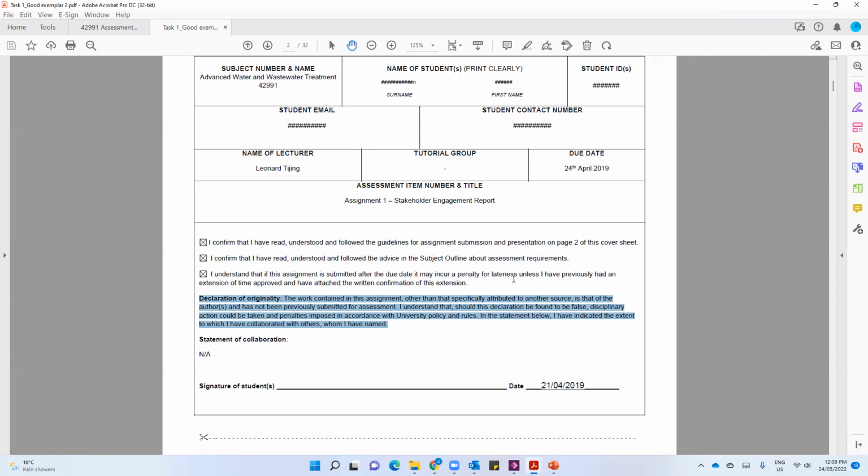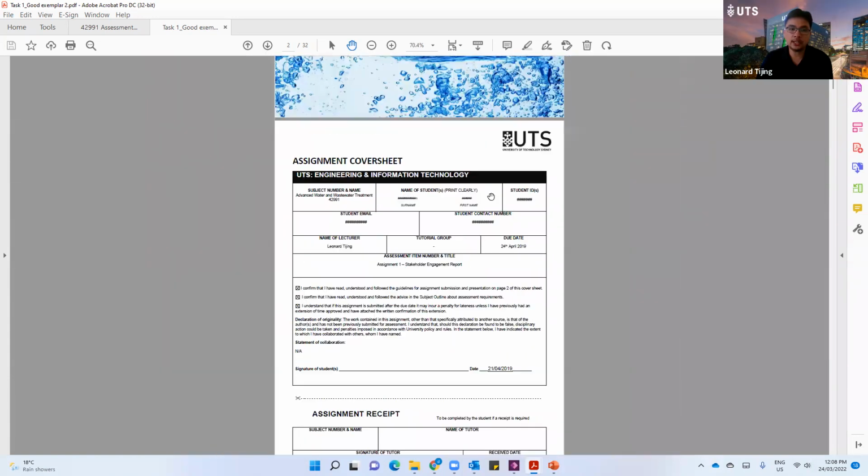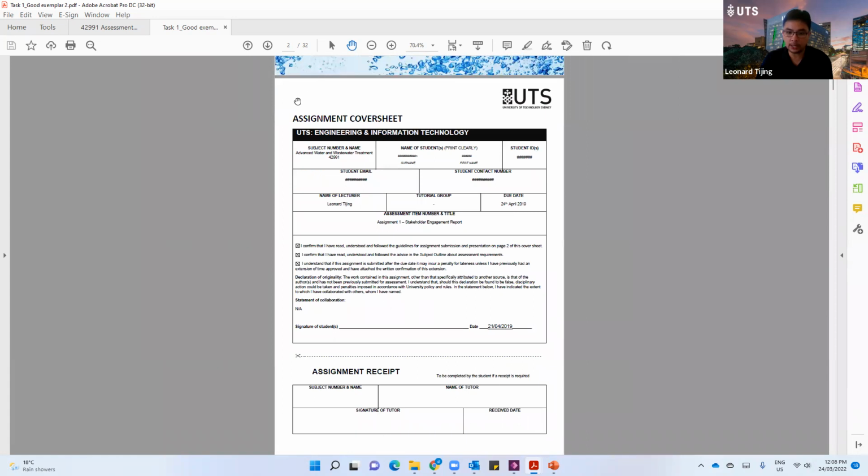So the whole page of this is unnecessary. So the only thing we need is you highlight and the name and the date, right? Yeah, with your signature. If you are using this cover sheet, the declaration of originality is already here. You can just sign it here and date. That's it. It's just a confirmation that the submission you are submitting is your own work, and you are confirming that by signing this declaration.